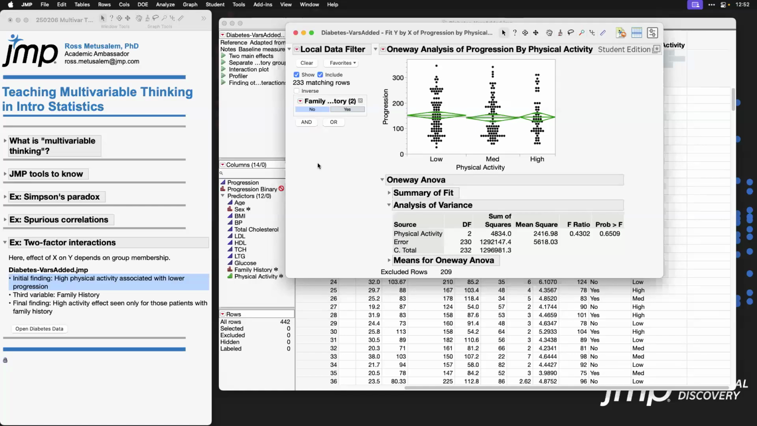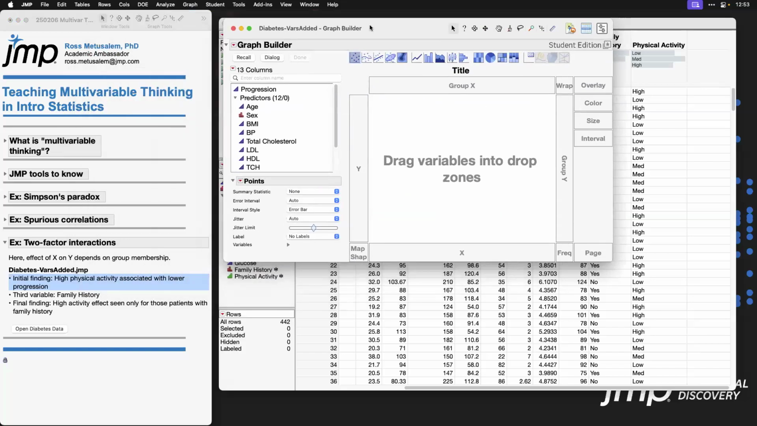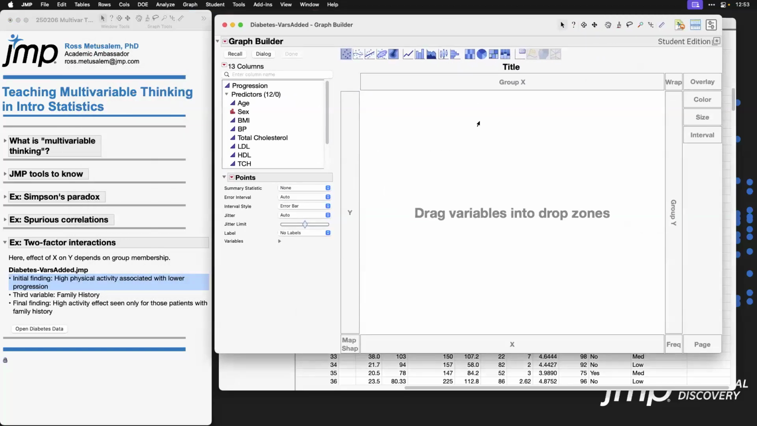This is just a canonical and I think relatively easy to grasp example of a two-factor interaction right here. And all you really need is Fit Y by X and the local data filter to highlight this for students. Now, of course, what we'd probably want to do is create a graph that shows the full relationship.